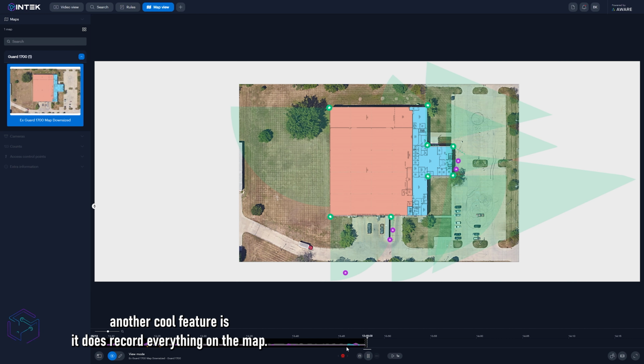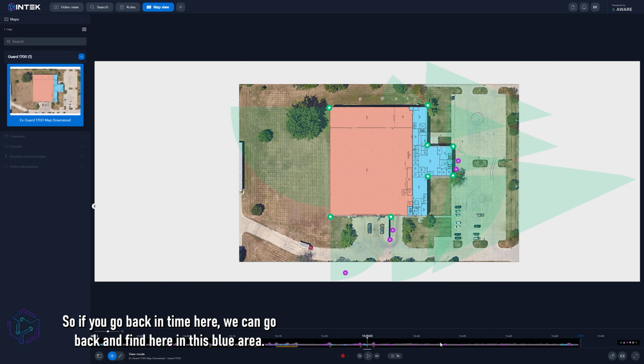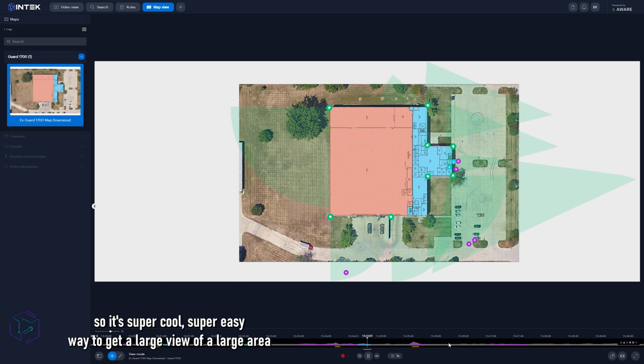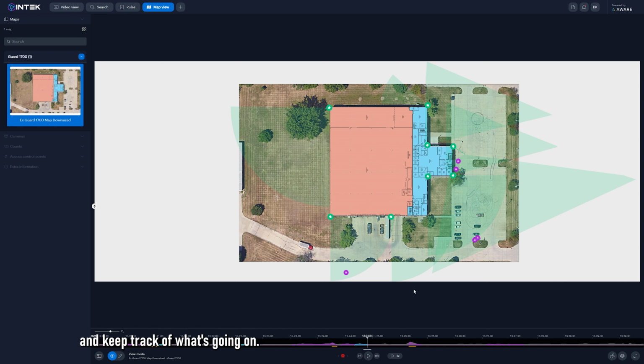Another cool feature is it does record everything on the map. So if you go back in time here, we can go back and find here in this blue area. So that means there shouldn't be some people. So sure enough, there is people walking in the building right now. And if we play it, we can click on those and also view them. So it's super cool, super easy way to get a large view of a large area and keep track of what's going on.